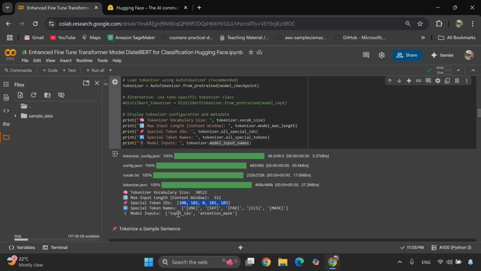So this is what we are doing. We load the tokenizer for the DistilBERT base uncased. Then we inspect the configuration like vocabulary size, context window size, special tokens, and model inputs. And these outputs are essential. For example, the pad token is used to align the sequences in batches. The CLS is used for classification tasks, and that's the hidden state that we will use for final predictions. And the input IDs, along with their attention masks, are required inputs for most Hugging Face models.